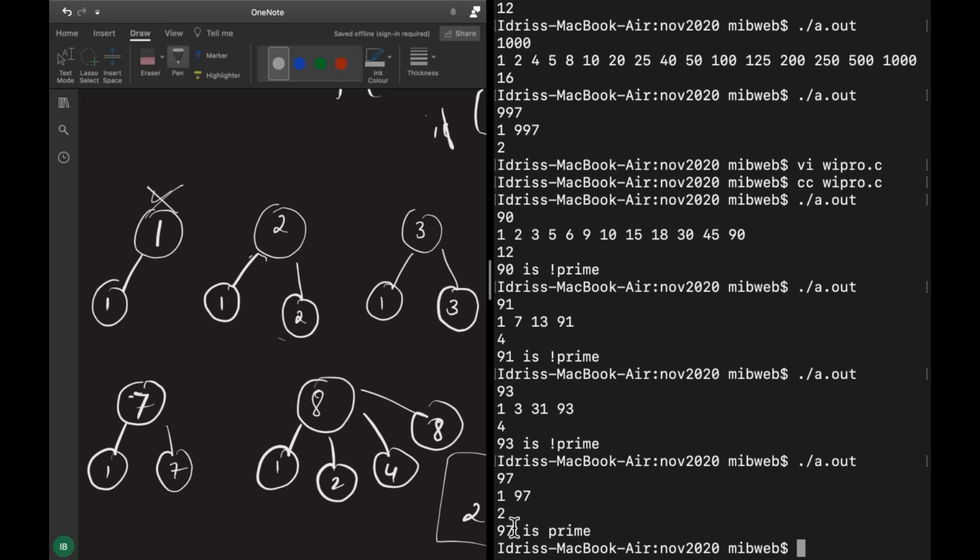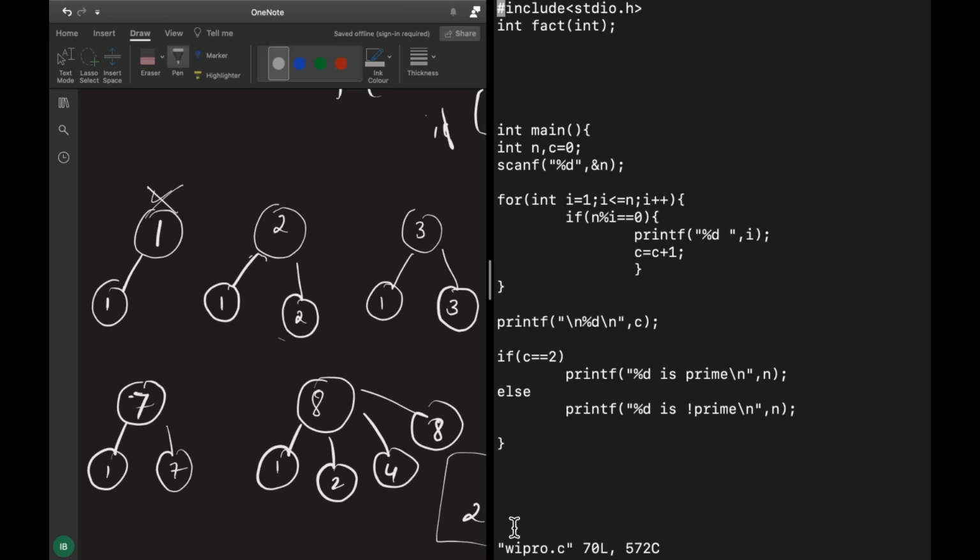2 factors. Isn't it easy, guys? Easy logic building, easy logical building. Just check it out with this.